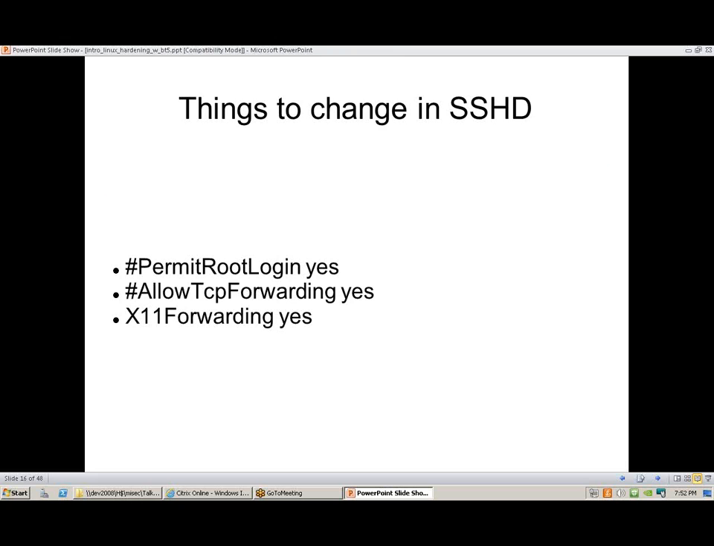And then X-forwarding, it'll send the output from the server back to you over your SSH connection. So if you log in and type Firefox, it'll load Firefox and send the output to your local window if you've got an X server running locally. So it's running on your remote box, but it looks local. A lot of places turn those off just to lock things down a little bit.